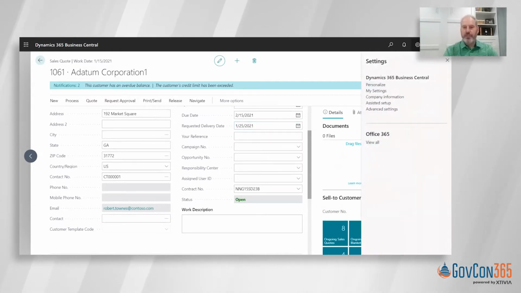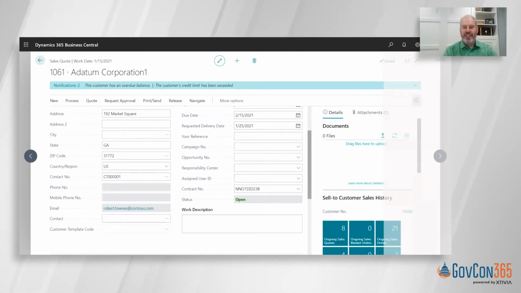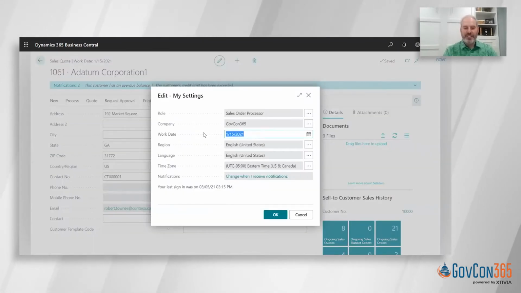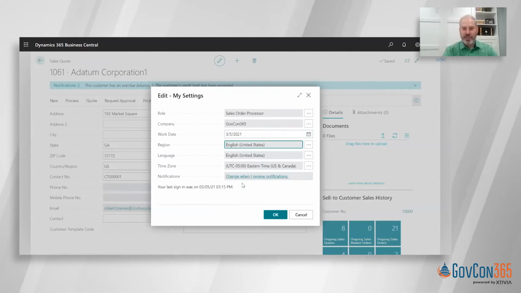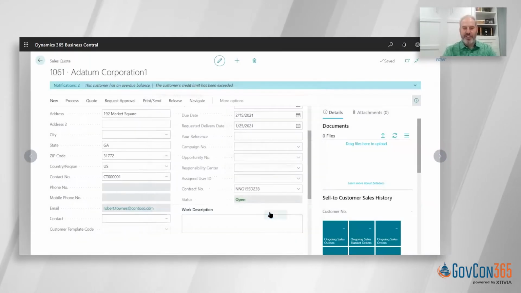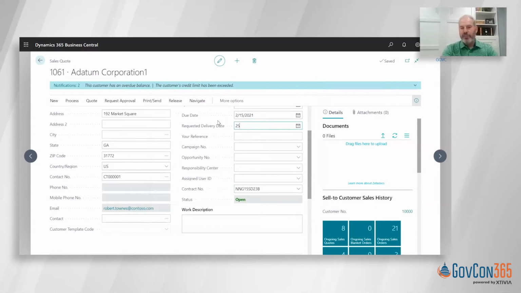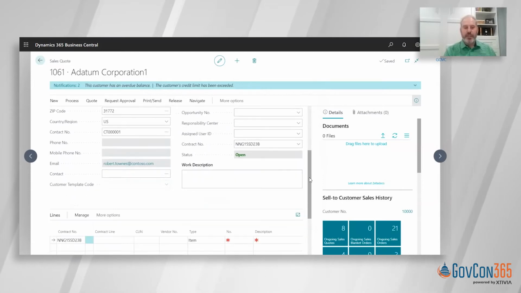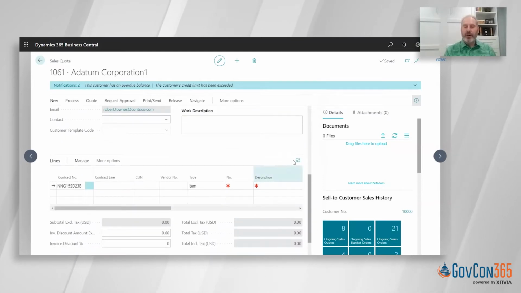Actually, let me change the order. Let me change my work date here. I'm operating in a demo system, so it always defaults to the 15th of January. So now when I say I need this by the 25th, it knows that I'm in March, and it puts it onto the 25th of March. And then I've chosen the contract catalog that I'm going to use, and now we'll go down into the body.